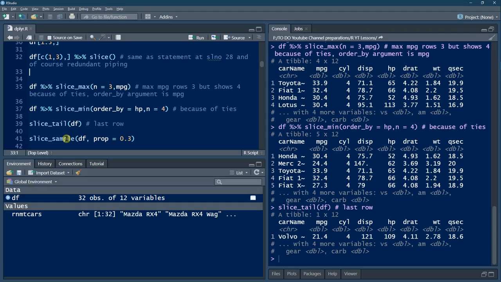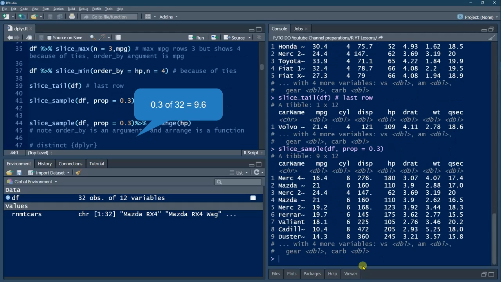Slice_sample. Instead of sample_n, we say slice_sample. And what is to be sliced? df is to be sliced. So here we are getting almost 9 rows. 0.3 roughly is 10, but we are getting 9 rows here.